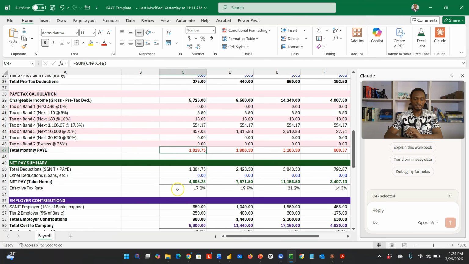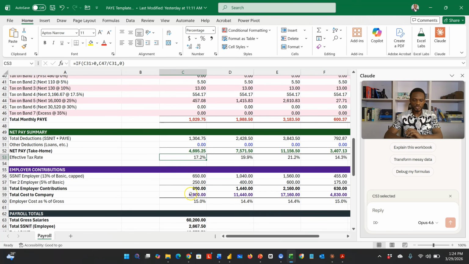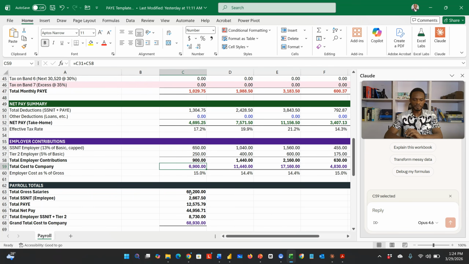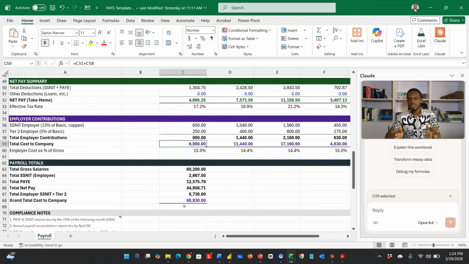It even calculated the effective tax rate, okay? Then calculated the total cost to the company, right? In the end, it summarized everything with a cost to company, aggregated it, right? And this was all just with one single prompt. That is where we are now with AI.